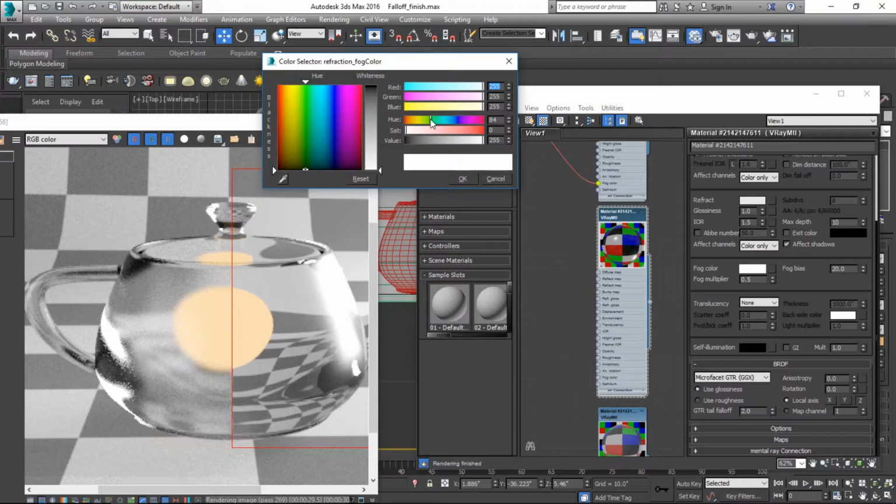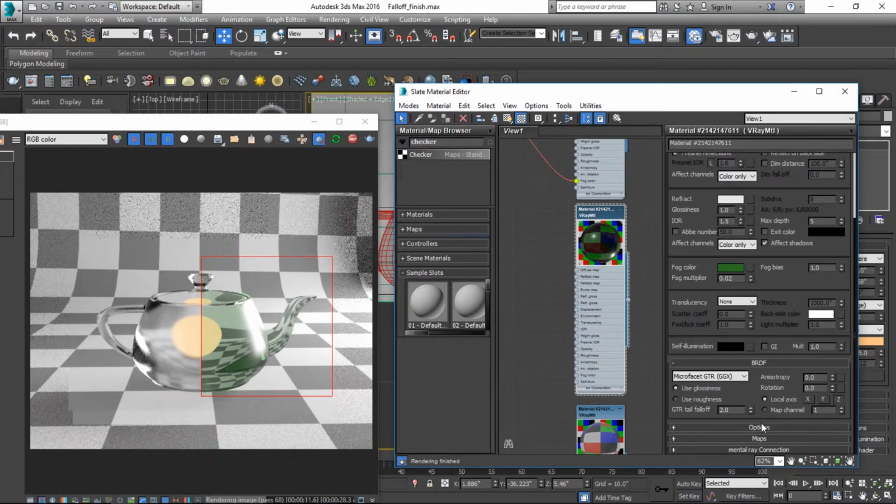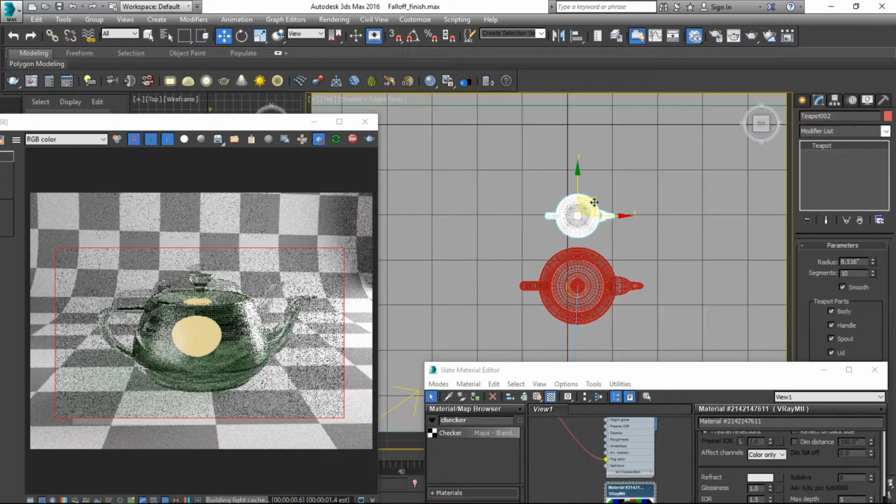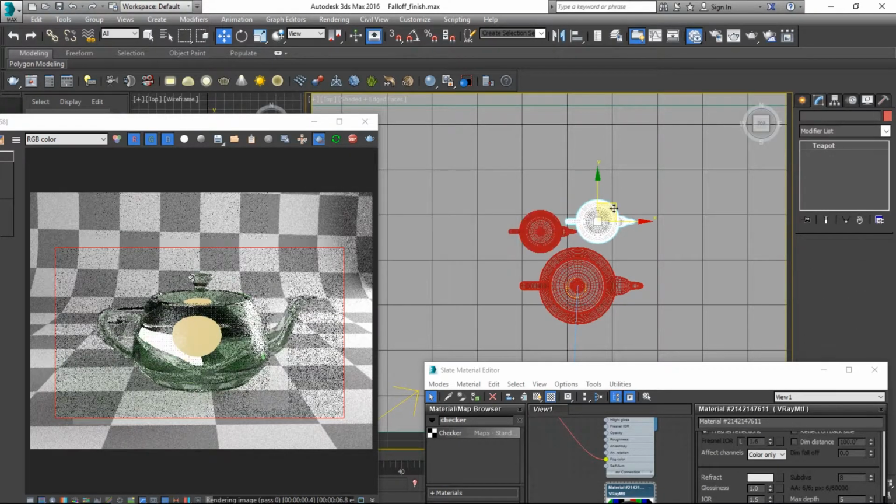Any questions on refraction? Or something about the depth, the max depth. Oh, so max depth. Max depth is usually necessary if you have something with a lot of refractive layers. So if I take this teapot, you'll see lots of refractive layers.